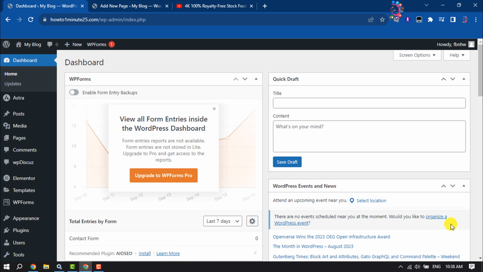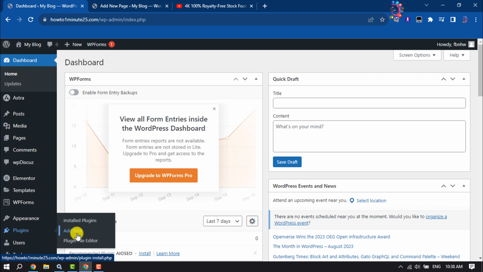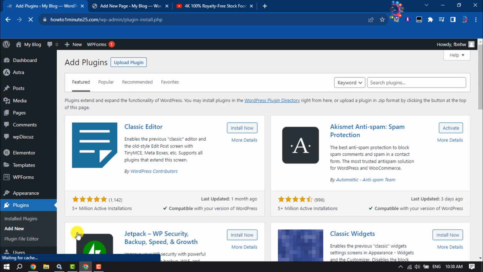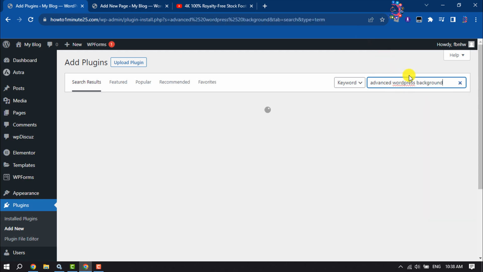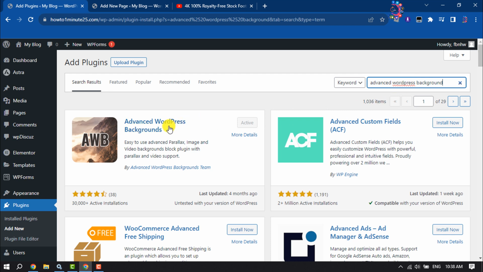Log into your WordPress dashboard and hover over Plugins. Add new. Search here for Advanced WordPress Background, and this is the plugin you have to install and activate.